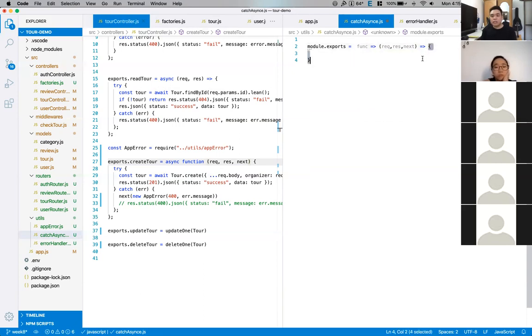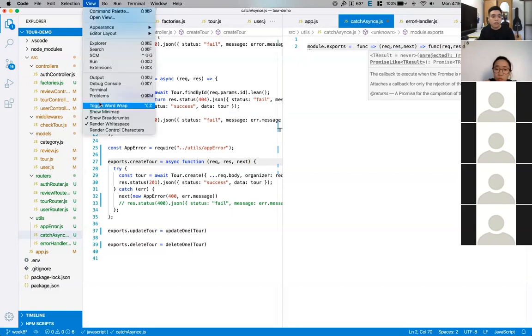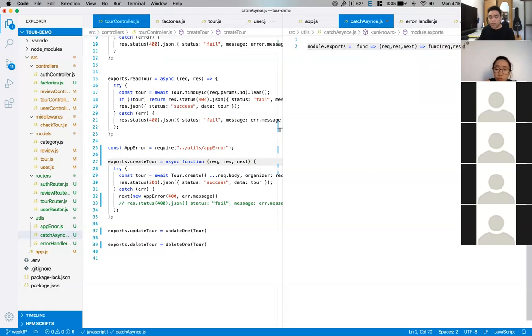Then here, we're going to return a function. I'm going to do a one-liner. It's going to return a function with request, respond, and next. If everything goes well, we will call next. If it fails, it will catch the error. So the catch here will catch any error and call next with the error inside, right? So basically, this one is it.